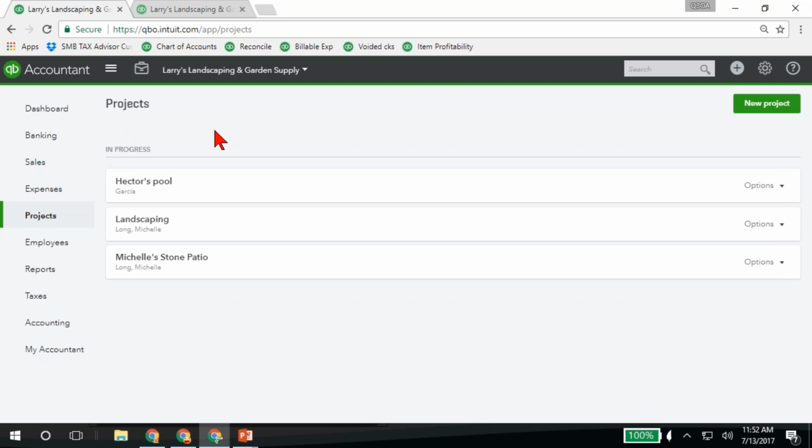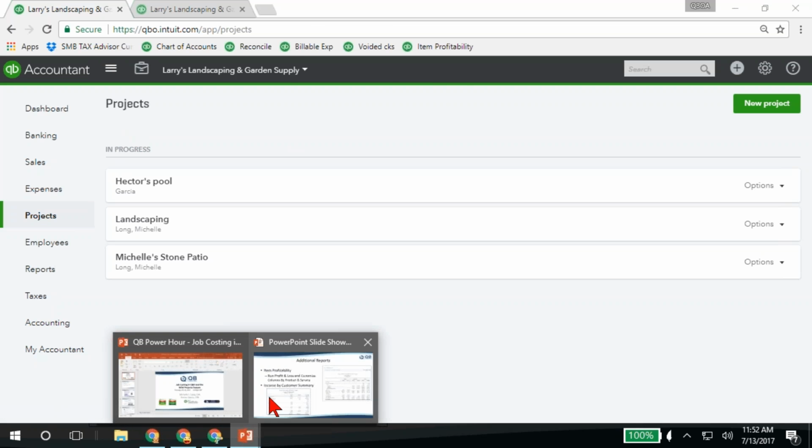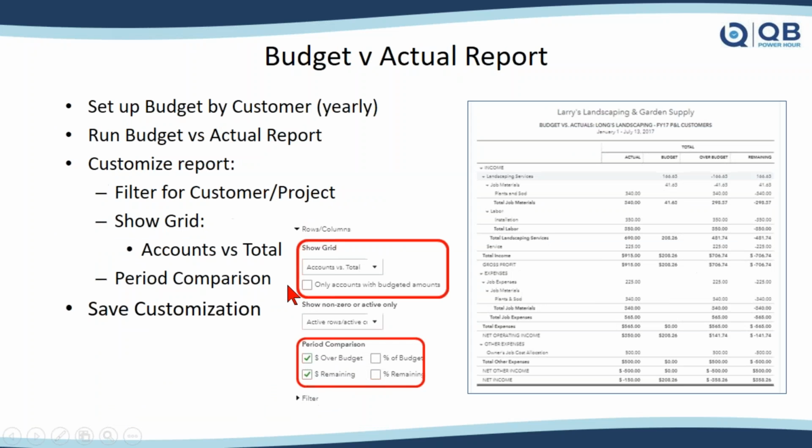So again, we're bringing it all into one central location so that you don't have to go over to the reports area. Then another report that you may want to have over there is the budgets versus actual reports. This is where, as I mentioned, you set up your budget, and then you run that budget versus actual report. Now when you run this report, it's going to look funky to you.